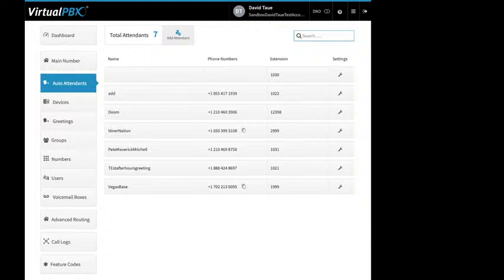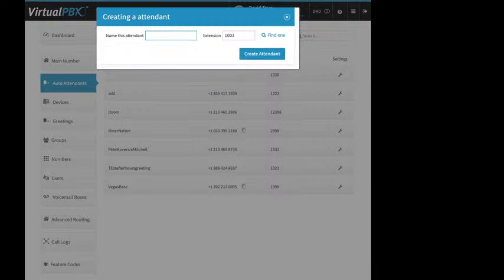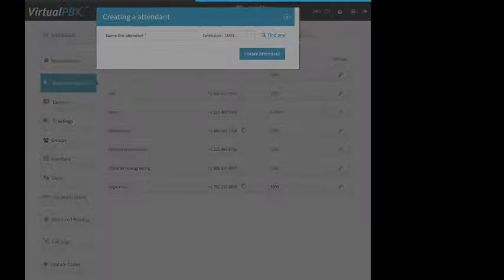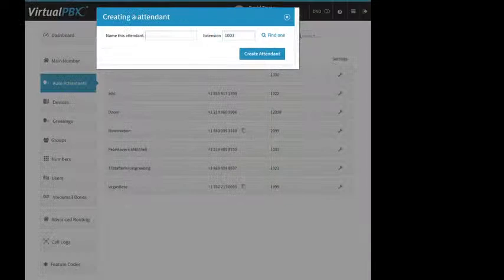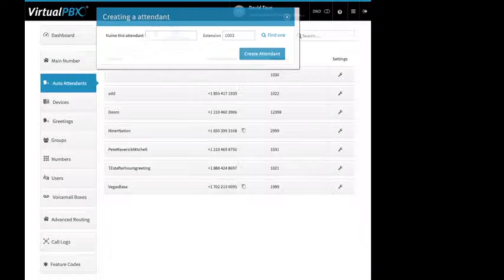To create an attendant, you would click Add Attendant. You give it a name and then an extension number, and it needs to be a unique extension number. So if you click on Find One, it'll show you your used extensions, or you can just search to make sure you're not reusing one. In this case, the system is recommending 1003, as that's an open extension number. And then you click on Create Attendant.